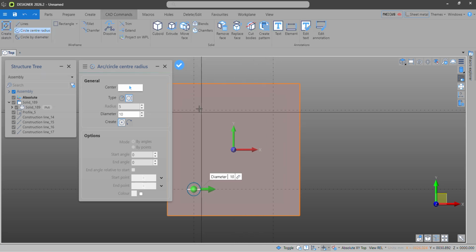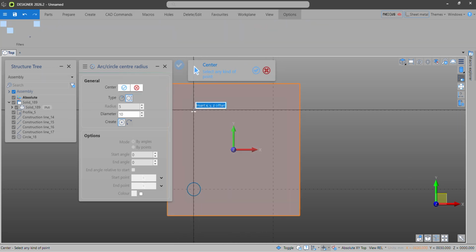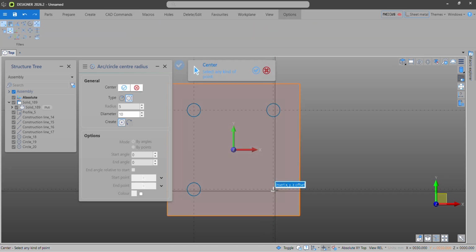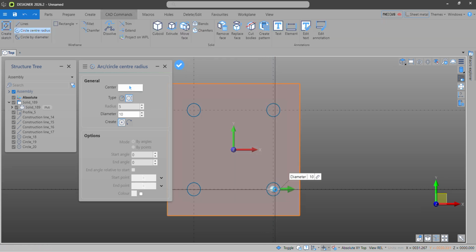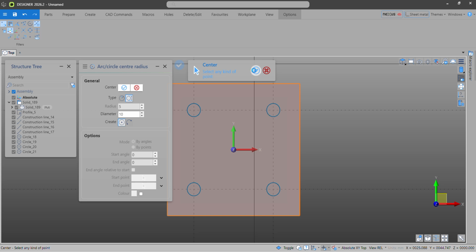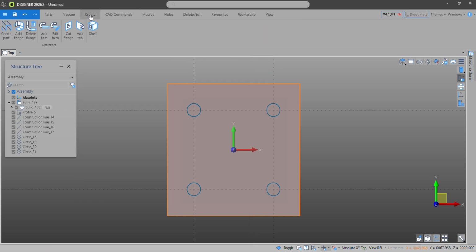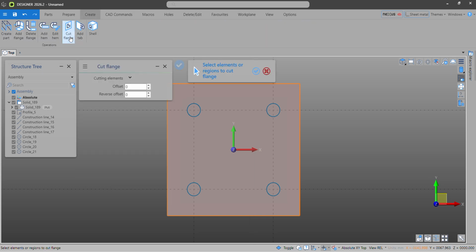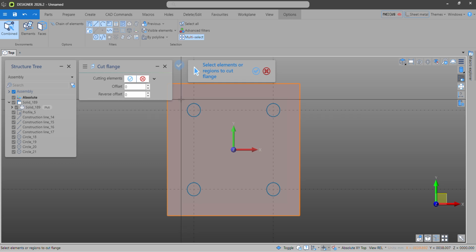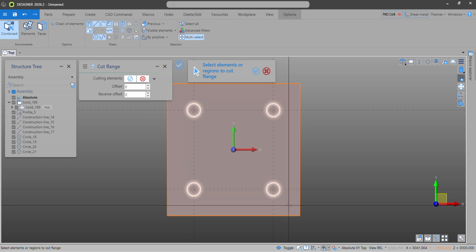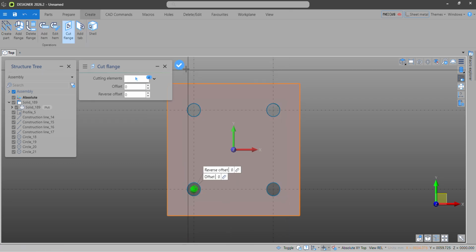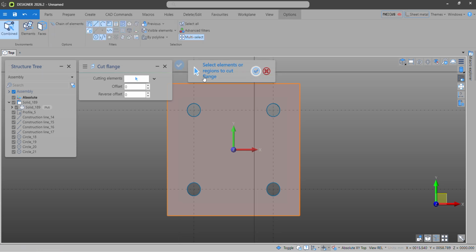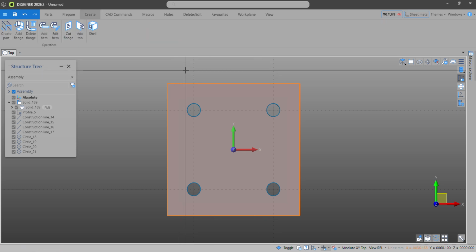I can pick that. All right, next one. Note the use of my right command is how I'm getting through that a bit quicker. Left click, then right click to accept it. Finish that off. Then I'm going to go to create. I'm going to go cut flange. I can pick each one, but in this scenario, I can also just pick the whole lot, and then I've cut that. Okay, so you can see I've got my holes in that part.